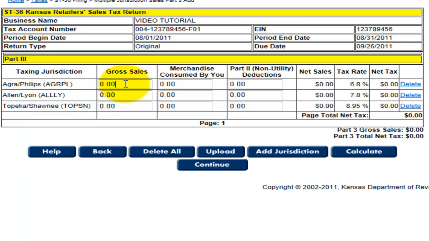This is where I can now start entering in my gross sales for each one of the jurisdiction codes. I will click in the box, type in the dollar amount with dollars and cents, no commas, no dollar signs. If I have merchandise that was consumed that I didn't pay tax on, I would put it in the merchandise consumed by you column. And then if I had any sales that I did not have to charge tax on, I would put that in the deductions column. And I would go down and I would enter the second line.